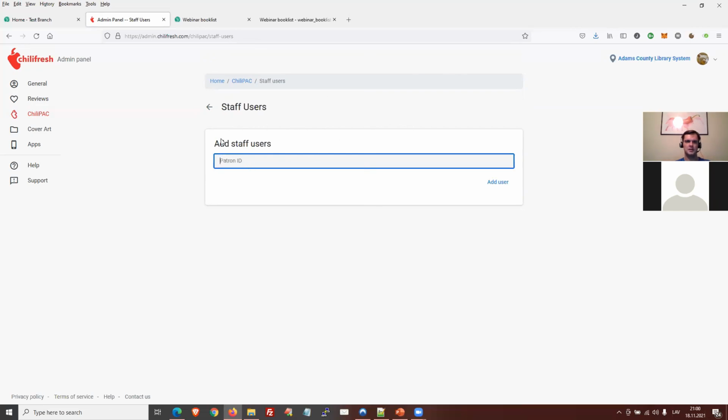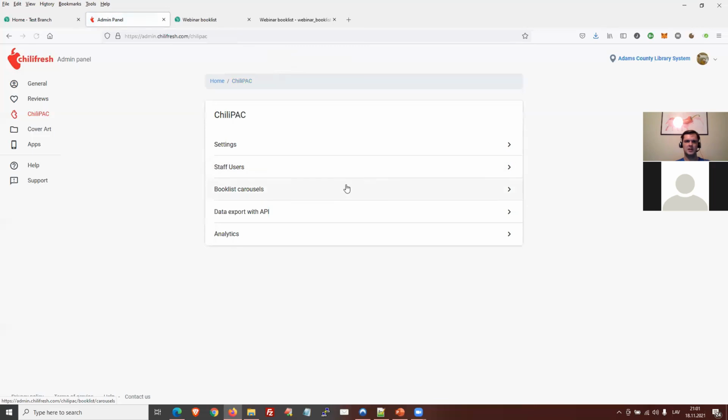But it's this Evergreen staff user account where this user logs into the catalog. So basically barcode and PIN. Once it's added here, this user is considered a staff member, and then staff reviews and staff book lists and those staff-specific features appear in the catalog for that user once he logs in.